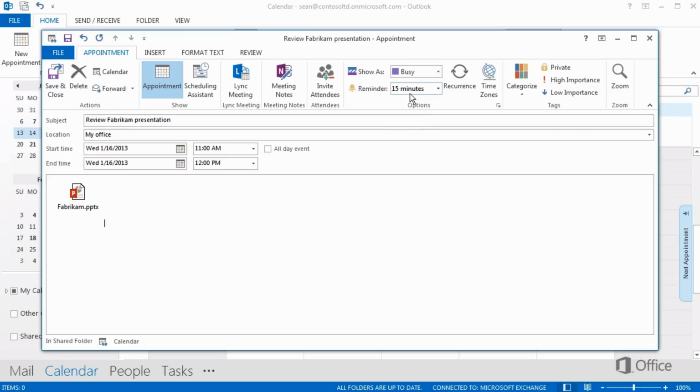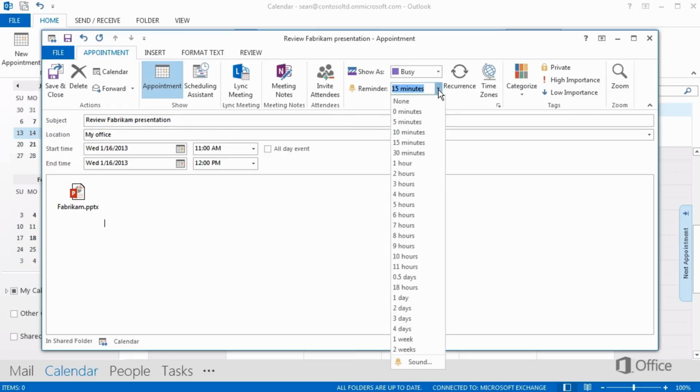Next, you can set a reminder. If you don't do anything, you'll get a reminder message 15 minutes before the start time. Let's change that to 1 hour.